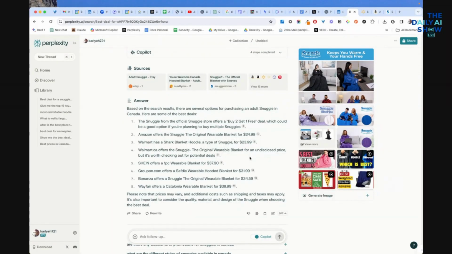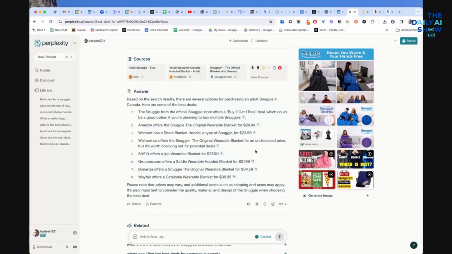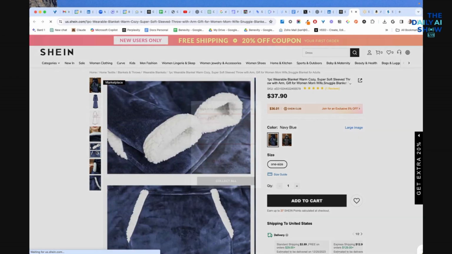The third one has Walmart with a shark blanket hoodie, a type of Snuggie, which is interesting. Yeah. This is what we decided to search on. This show went in a weird direction, but we're here for it. But anyway, let's go down this Snuggie rabbit hole. You can see that a group search on Perplexity is a lot of fun. Number 5, Karl. Okay, number 5 is Shein offering a one-piece wearable blanket for $37.90, and you see this. That's fancy though. It's got a pocket. Yeah.